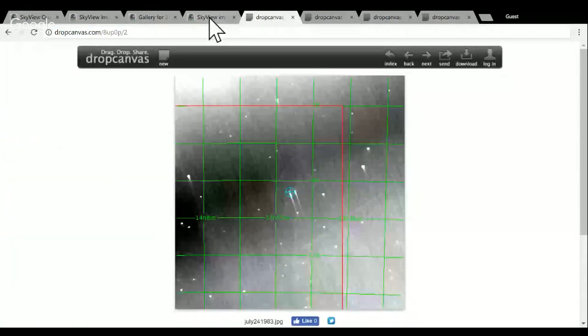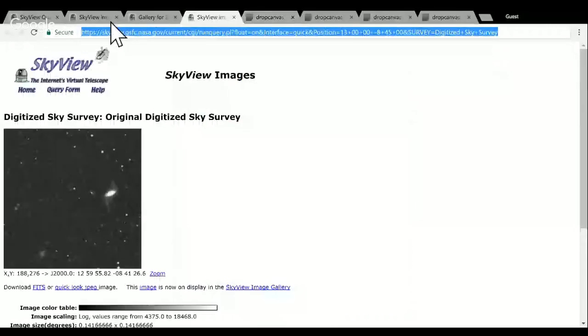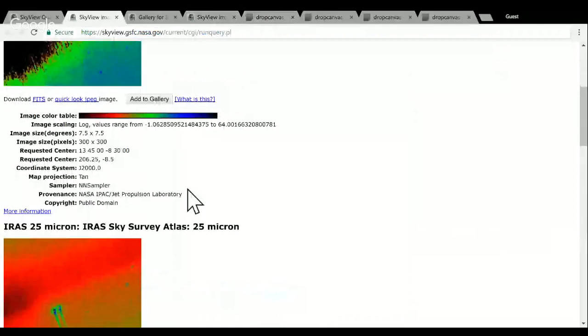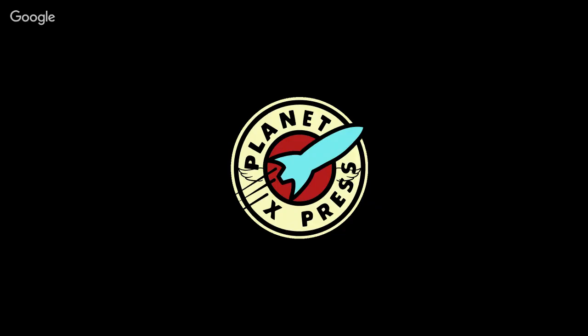If I scroll up, it's actually this picture right here. It's the same picture. It's just in a different color palette. With the SkyView Virtual Observatory, you can create artificial color tables. And that's what you see down here. So the color table is colorizing the image based on the intensity image.